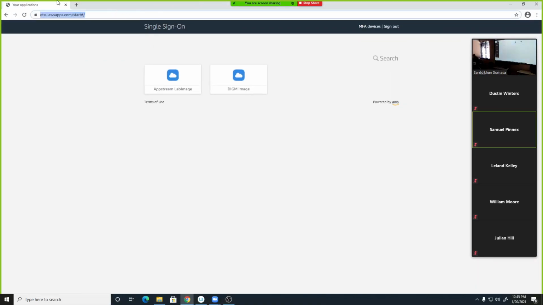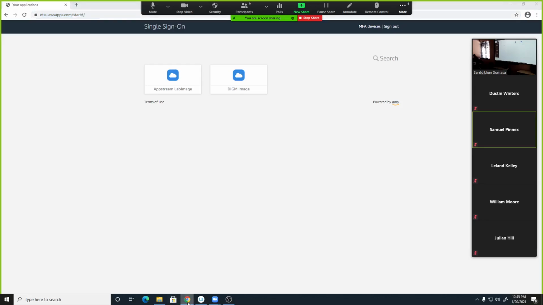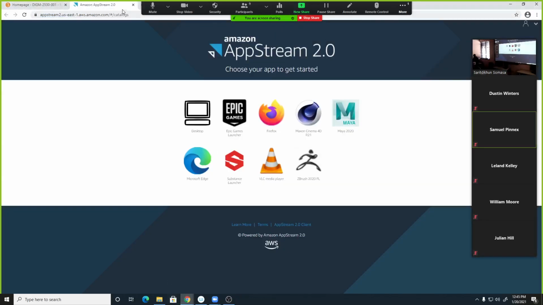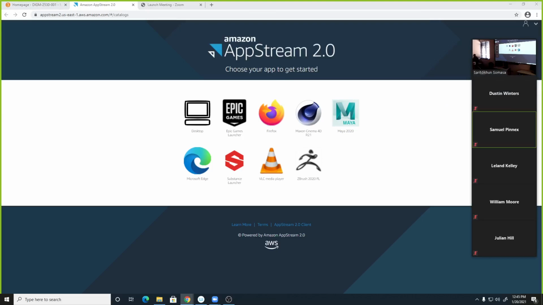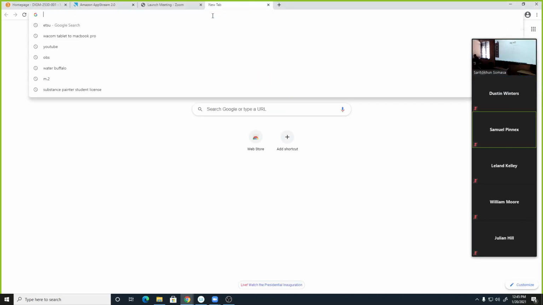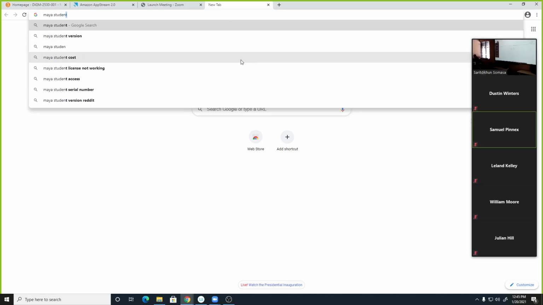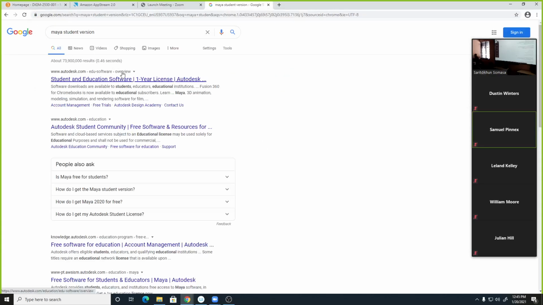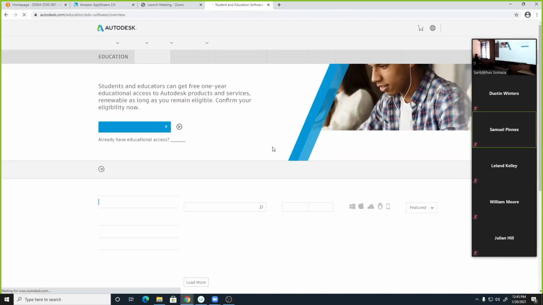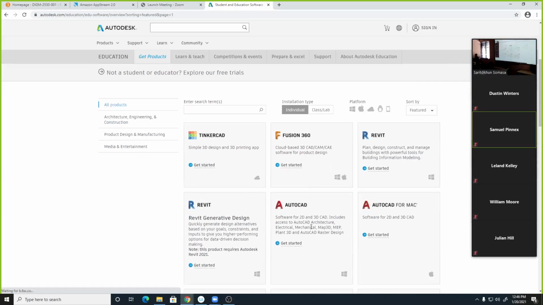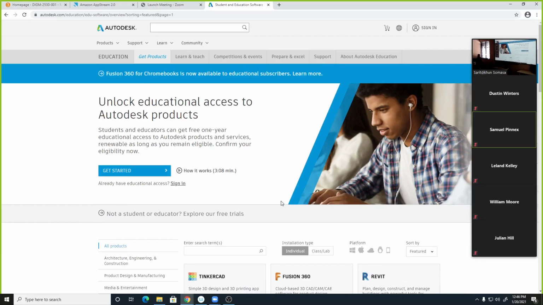Just go to Autodesk Maya, or you can search for it, for example, Maya student version or license, right here, and you just follow the instructions. You need to register on their website, have an account there, and then you can download the application and use it for free.